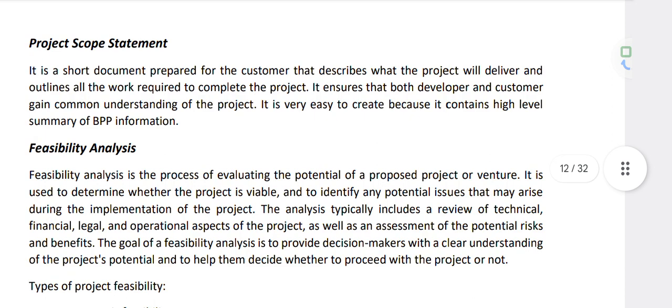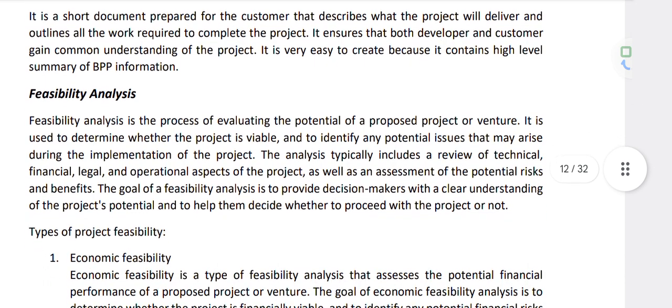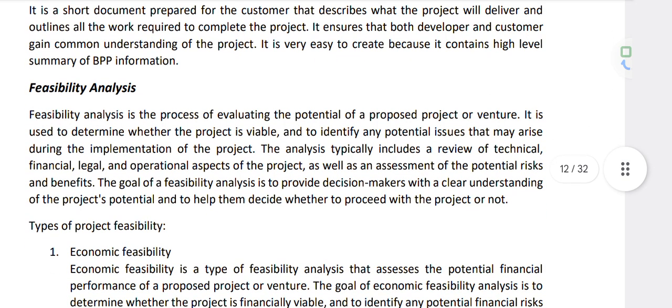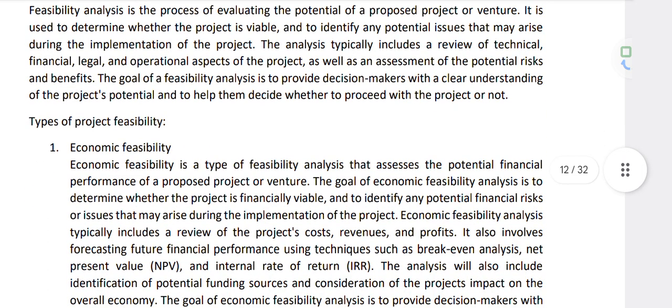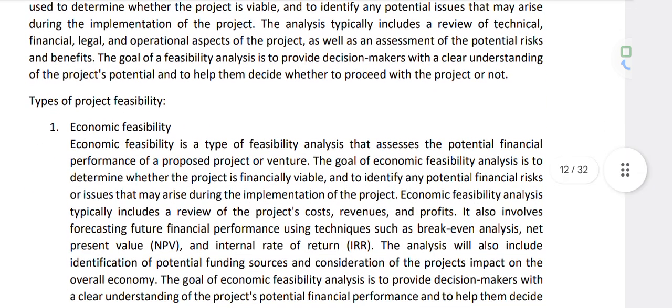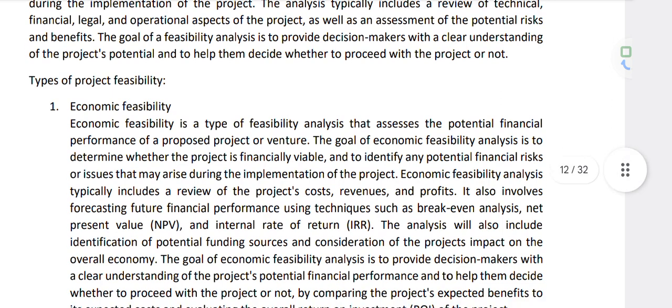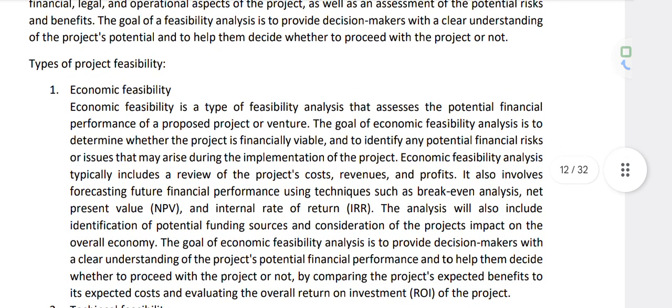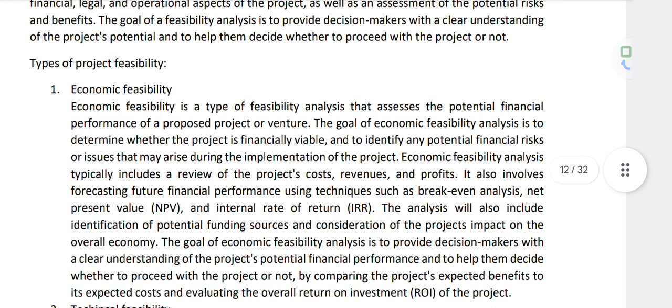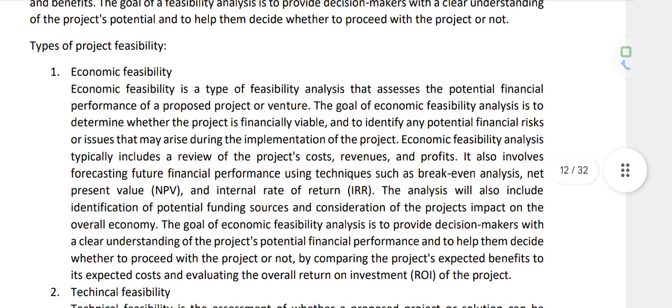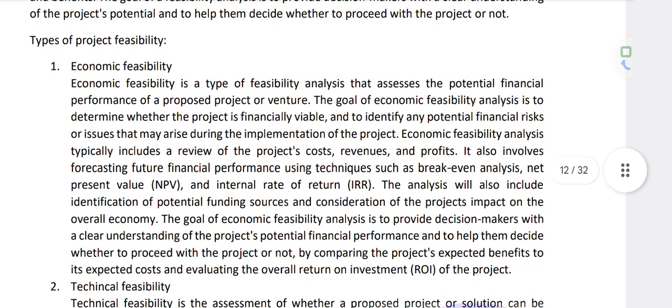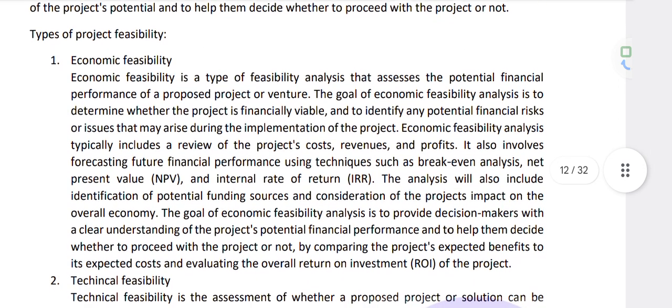Feasibility analysis is the process of evaluating the potential of the proposed project or venture. It is used to determine whether the project is viable and to identify any potential issues. Economic feasibility is the feasibility analysis that assesses the potential financial performance of the proposed project or venture. The goal of economic feasibility analysis is to determine whether the project is financially viable and identify the potential risks or issues that may arise during the implementation of the project.